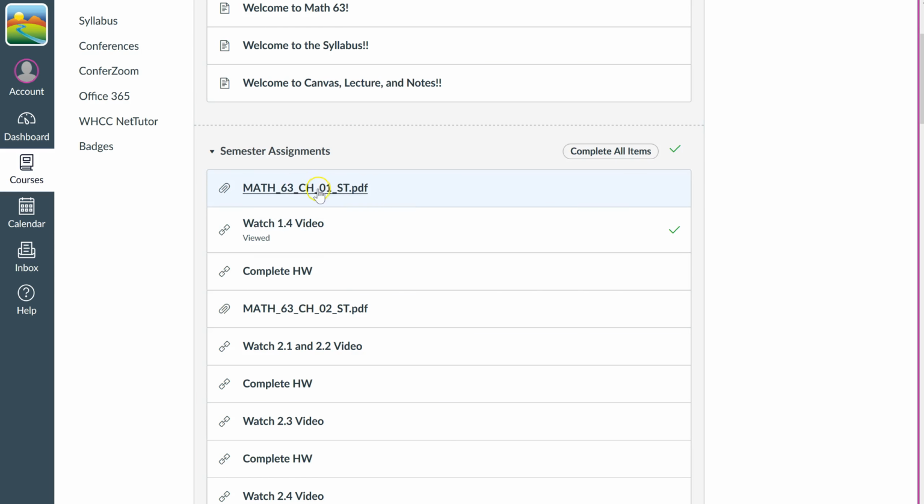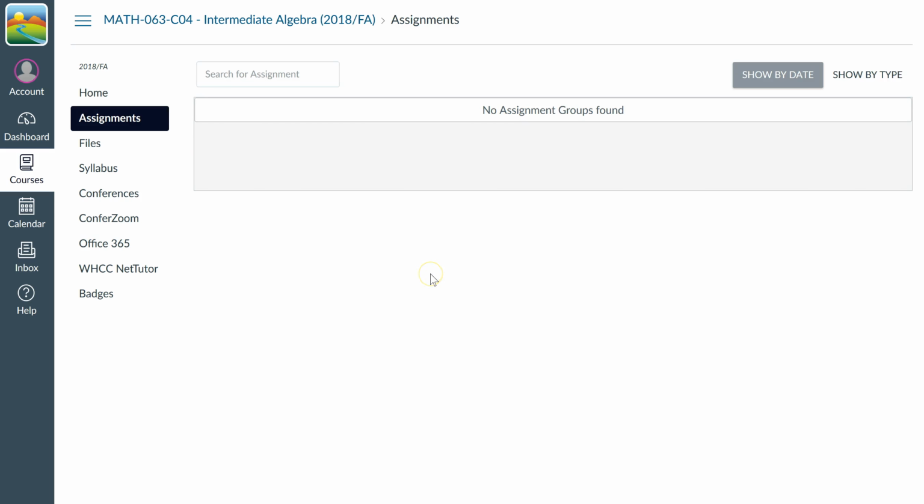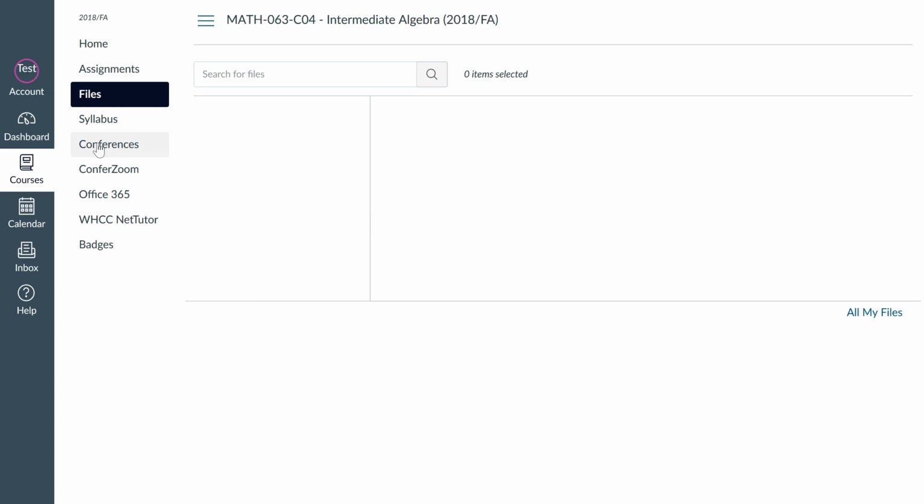So first things first is the Canvas site. Let's do that first. Even though you have assignments here, assignments are the same thing that are in here. I would just use the home page and do it that way. All right, file menus, I've integrated that as well.